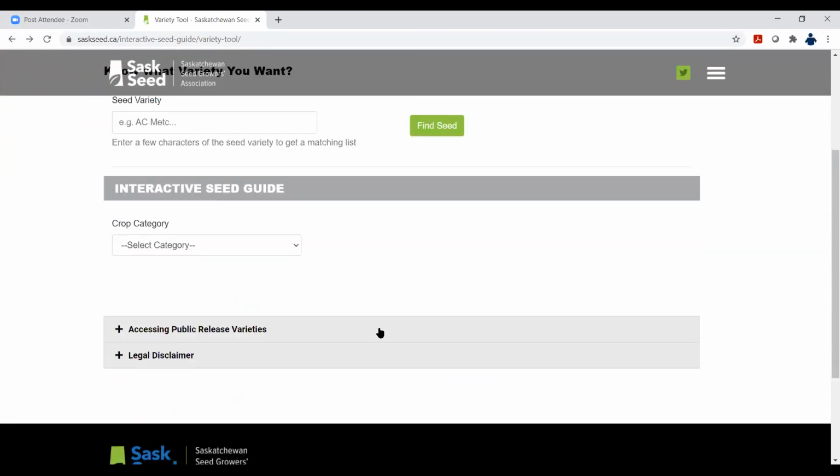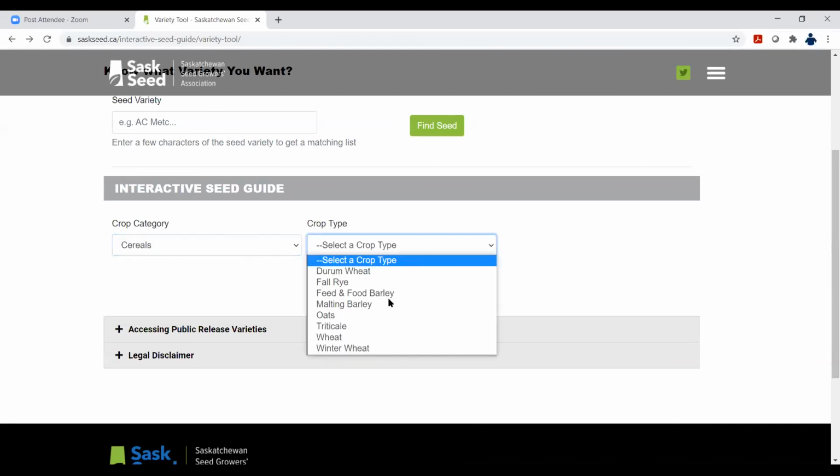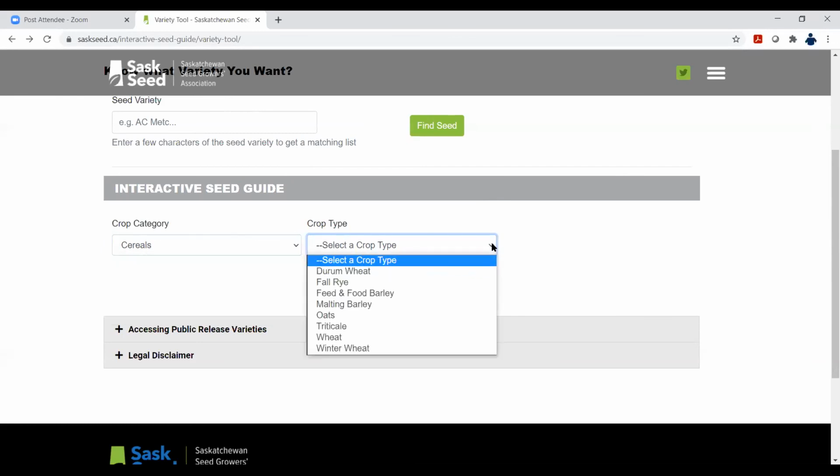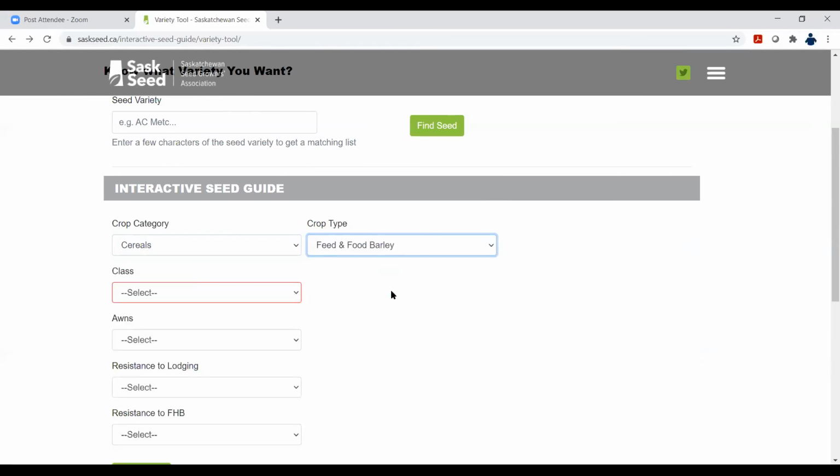And just one other search to show you. We'll go back to cereals. We'll do feed and food. You can see all the different crop types we have here: durum, rye, barley, feed barley, malting barley, oats, triticale. That's in the cereals. Sorry, I should go back to this other group. We have cereals, forages, oil seeds, other crops such as canary seed, and pulses. So go back to my example here. Food and feed barley.